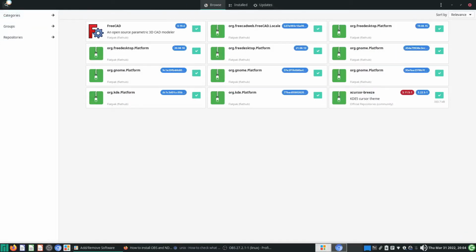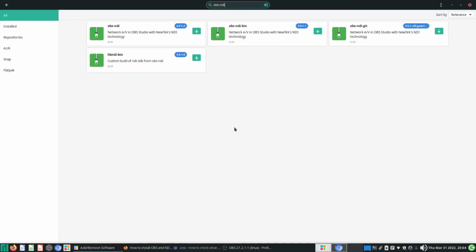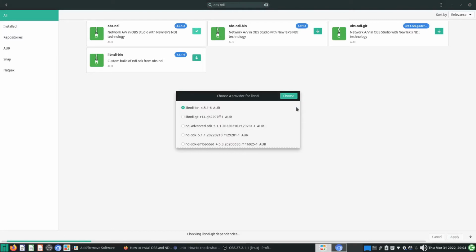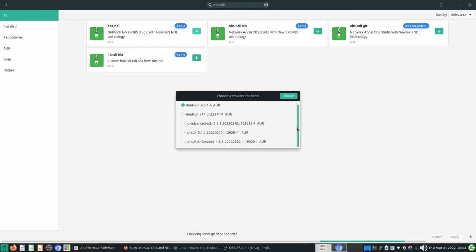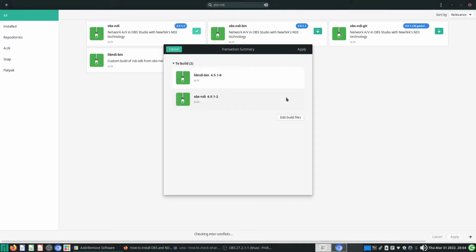Okay, so look for OBS NDI inside Manjaro Pamac. The whole idea here is to be able to get the feed from both computers. Okay, choose a library for NDI. I'll just choose a random one.